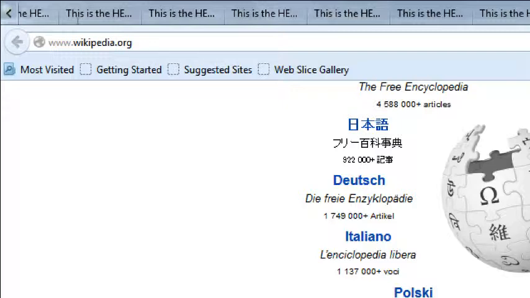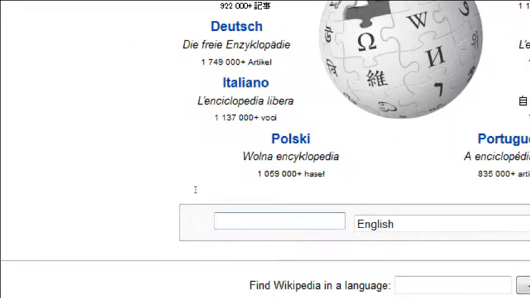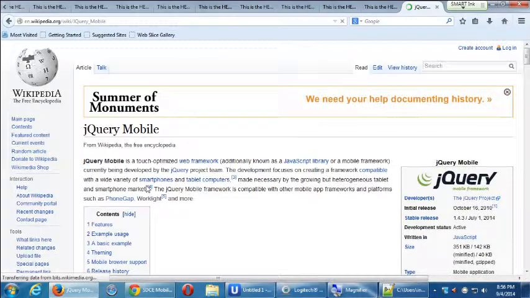So there's two places where we'll get this jQuery info. One of them, the first we'll look at, is Wikipedia. So let's go to Wikipedia. And then down here, search for jQuery Mobile. This will take you to the article.